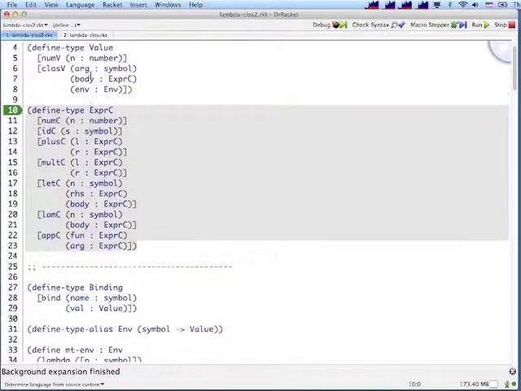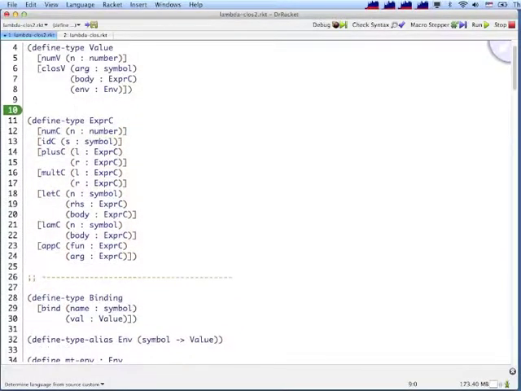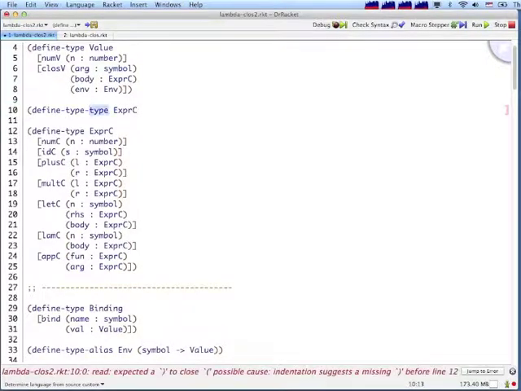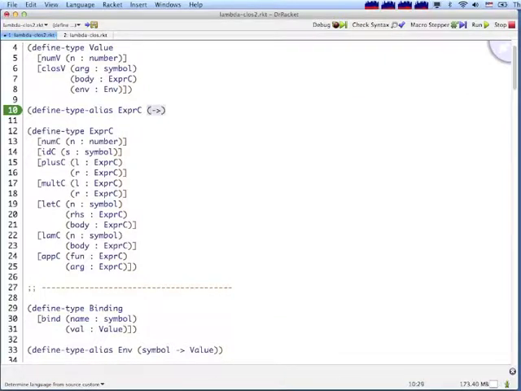We're going to get rid of the data type and instead say that the type Expr, define type alias, is going to mean a function because an Expr is going to be an object. And the operation on an Expr is interp, which takes an environment along with the expression and gives us back a value.